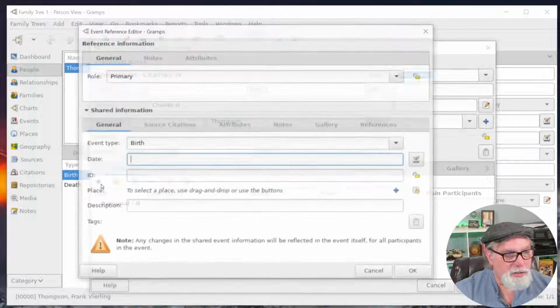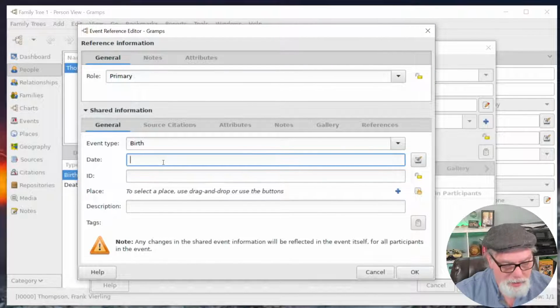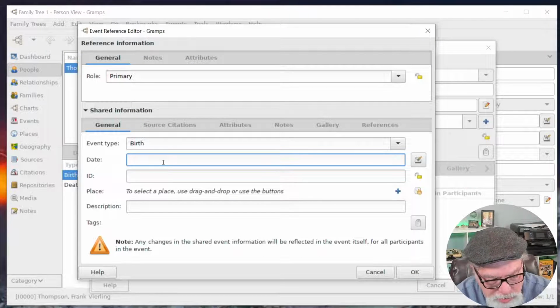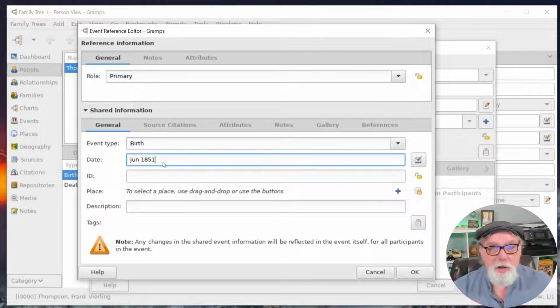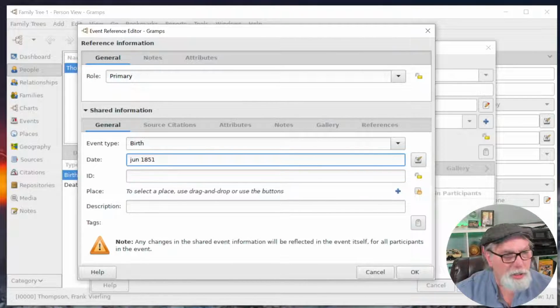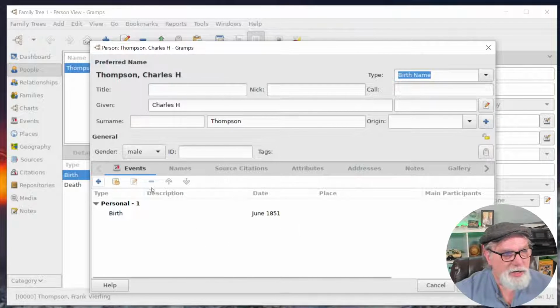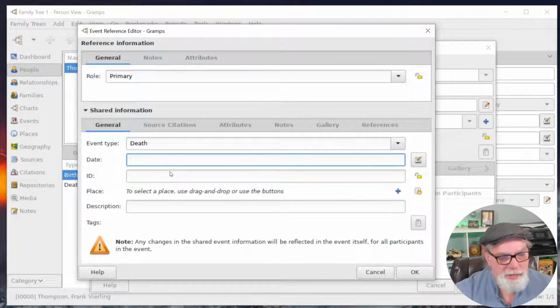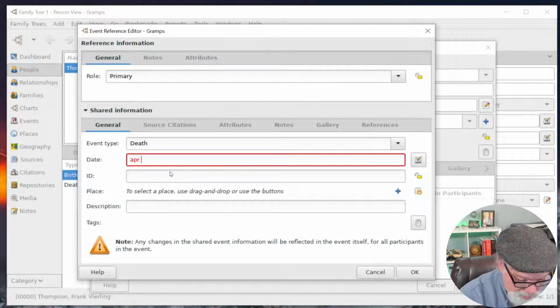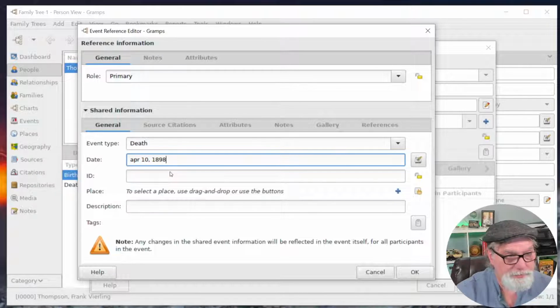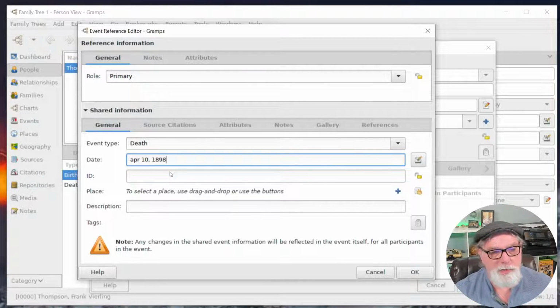And let me enter his birth from here this time. His birth date was June of 1851. So June 1851. I don't have an exact date. Actually, I do somewhere. But I want to see how it handles this date format. And hit OK. And I've got his date there. And then his death date was April 10th, 1898. April 10, 1898. You see what I'm doing here is I'm using different formats for entering the dates.